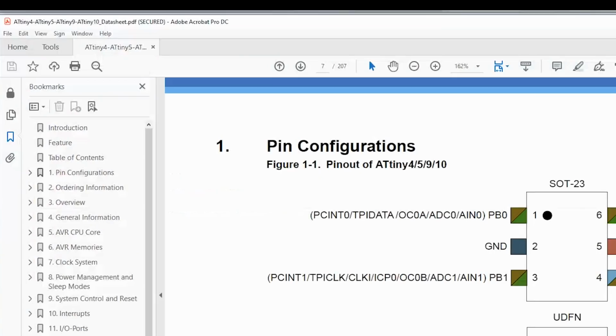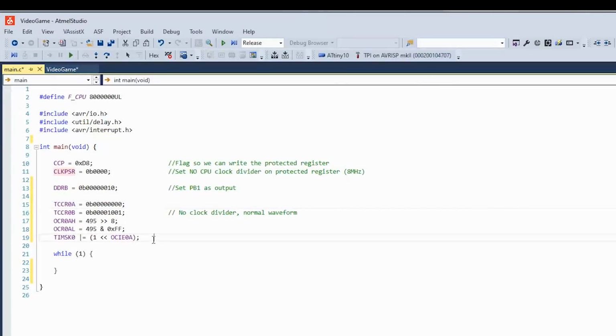Again, we talked about this in the other project, but in this case, we want the interrupt to activate every 509 cycles, although I've already tweaked it to 495. So that should give us a 15.7 kilohertz pulse. So we enable the timer.